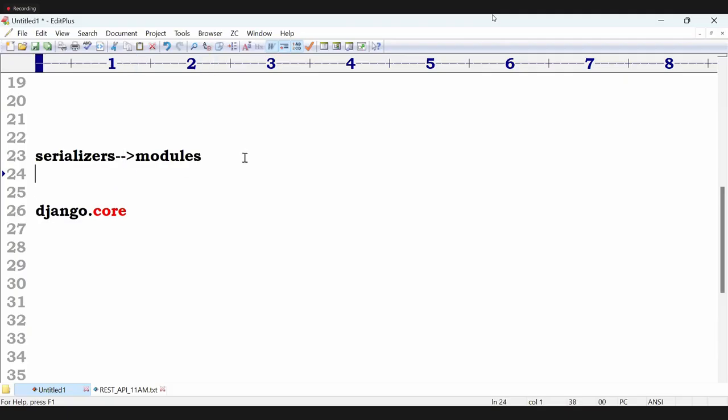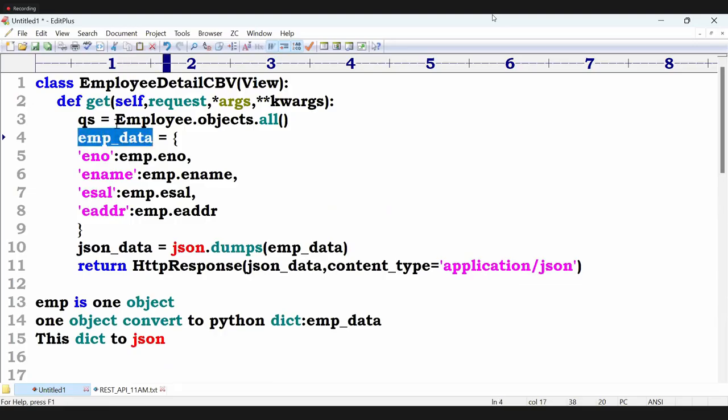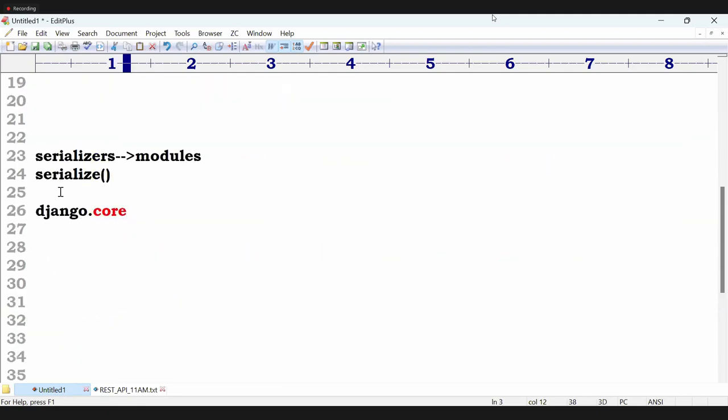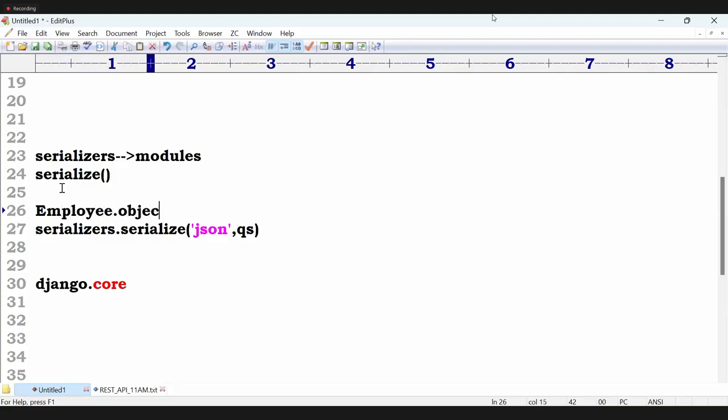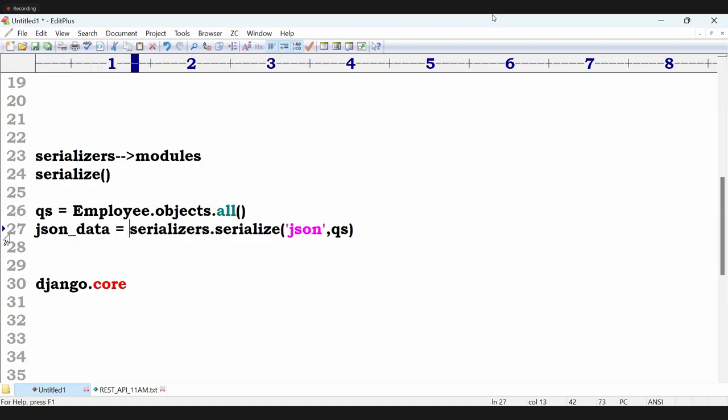In this serializers module, there is one function. What is the function? Serialize is the function. Because yesterday only one object was there, that's why I simply converted that one object, converting the object to dictionary to JSON. If multiple objects are there, it is a big problem. So what I do is simply module name dot, what is the function? Serialize, convert into JSON type, comma, query set. What is query set? You are reading employees. Employee.objects.all, the return type is query set. Even 1 lakh records, all should be converted into JSON data. Simple one line is enough.